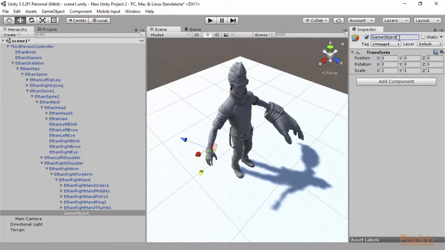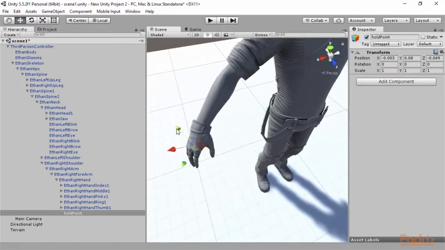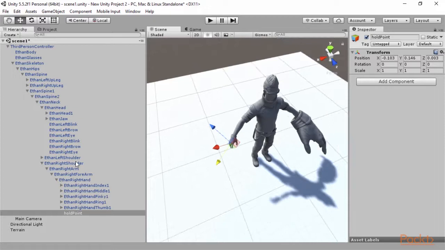We'll rename this to hold point. And we'll finesse where it is. It may help to zoom in a bit. And once we have something in his hand, we can further finesse this. Okay, so now you can see in the hierarchy view that we have a hold point that is part of his right hand. Next thing we want to do is add an object so we can test this.